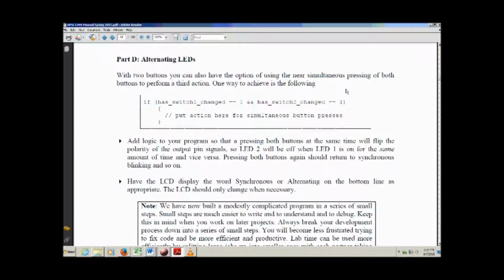Oh, and one other thing about Part C is you will also have your LCD displaying off, slow, moderate, or on for the blink rate. So again, it's very similar to what you did in Part A. This should all be fairly straightforward.